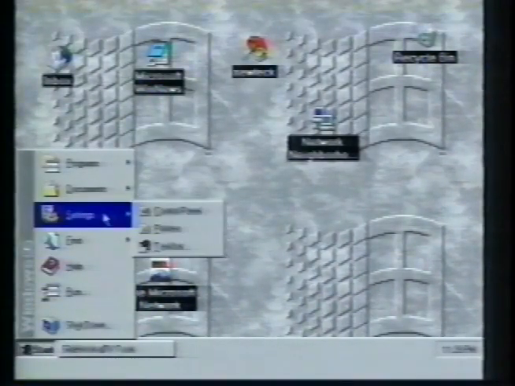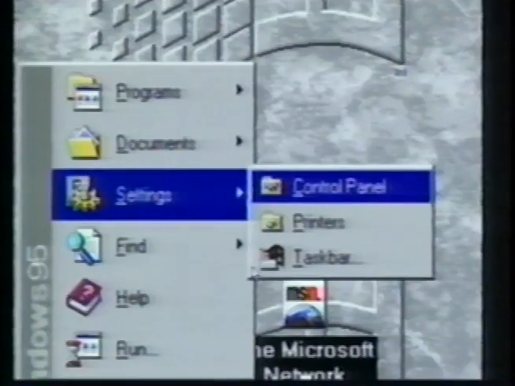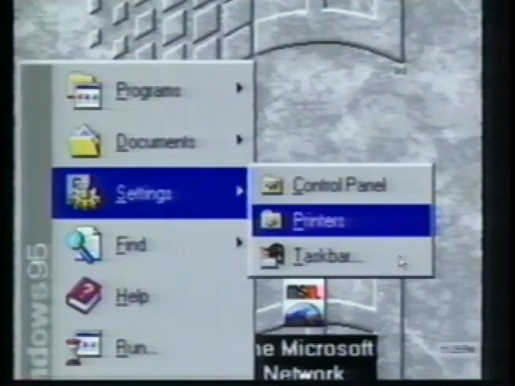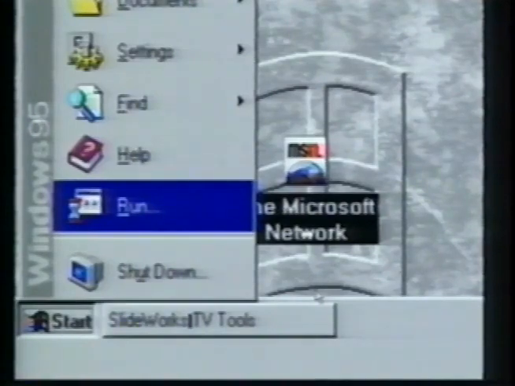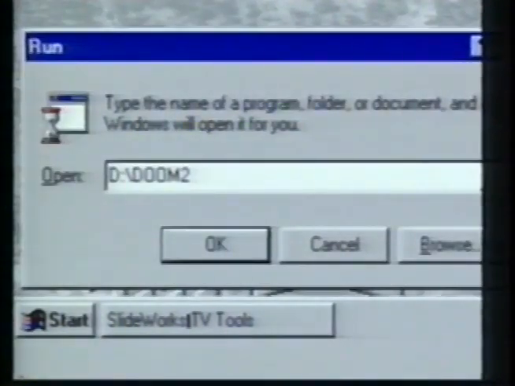The Control Panel can be accessed from the Settings menu selection. The Print Manager is just below it. This area is selected if you want to set up a printer, or perhaps to look at information about documents that you're printing. Of course, with Windows 95, DOS no longer exists. Or does it? Click Run, and then type in the DOS program name and press Enter, and your DOS-based program will load.